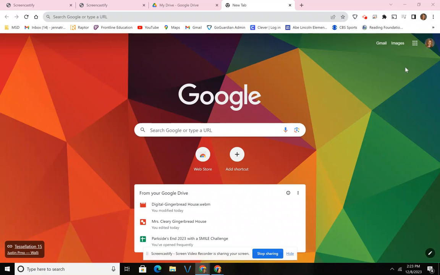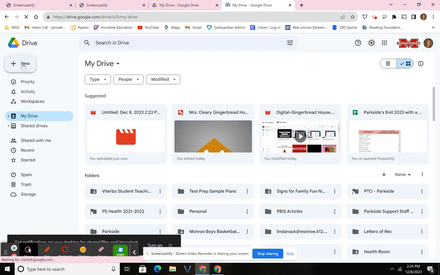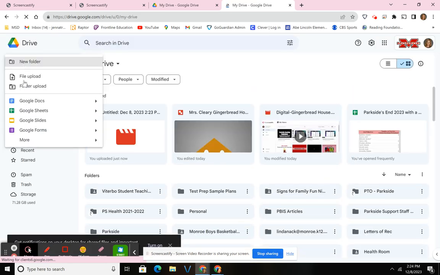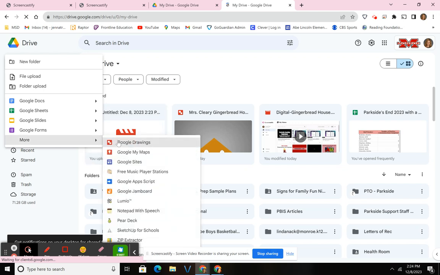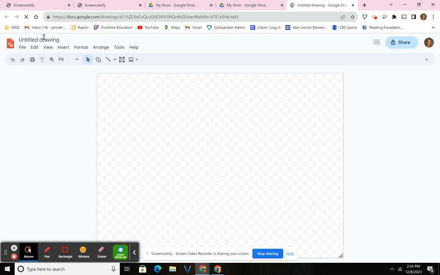All right, Mineral Artist, to start our digital gingerbread house, you're going to go to your waffle tab and open up your drive. You're going to go to the plus sign and down to more. That's where you find the hidden Google drawing. It's the first option. When you open your Google drawing, the first thing we want to do is title our drawing. So please title it with your name, and then you can write house or gingerbread house.